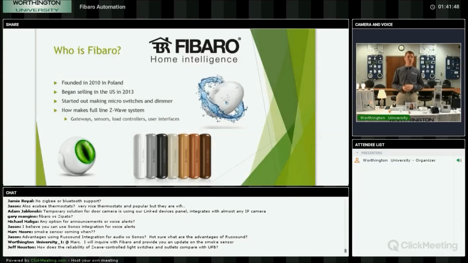Smoke sensor coming when? Adam could elaborate on that. Last I heard, it's just going through agency listing, and I know that takes a while, so we're looking at that.